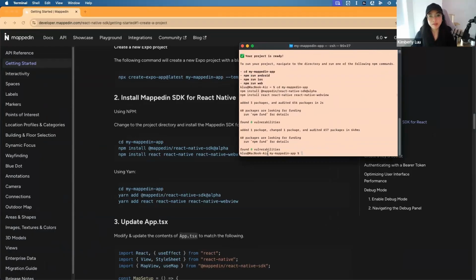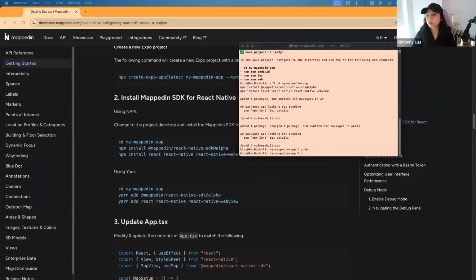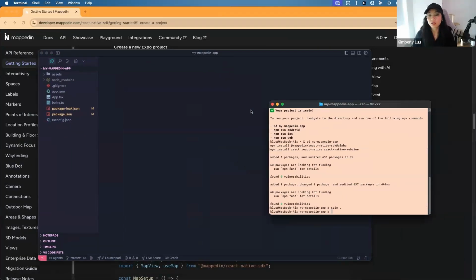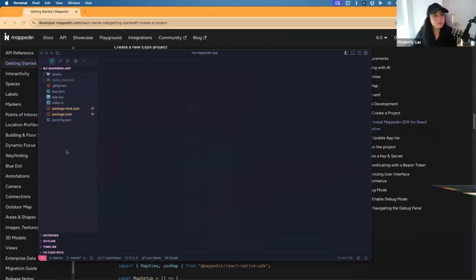And there we have it. We've cd'd into my Mappedin app. I'm going to open this up on my code editor so you can see what that looks like. I'm going to put this away for now.